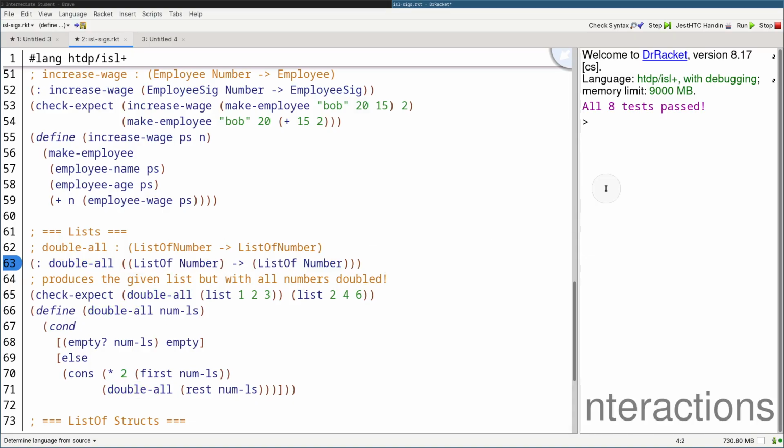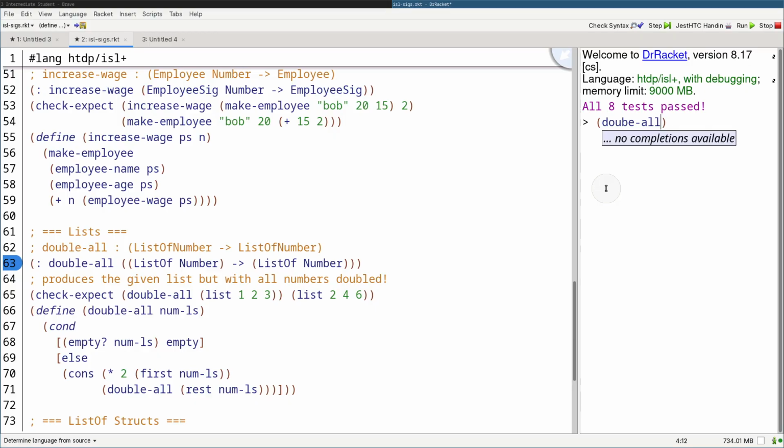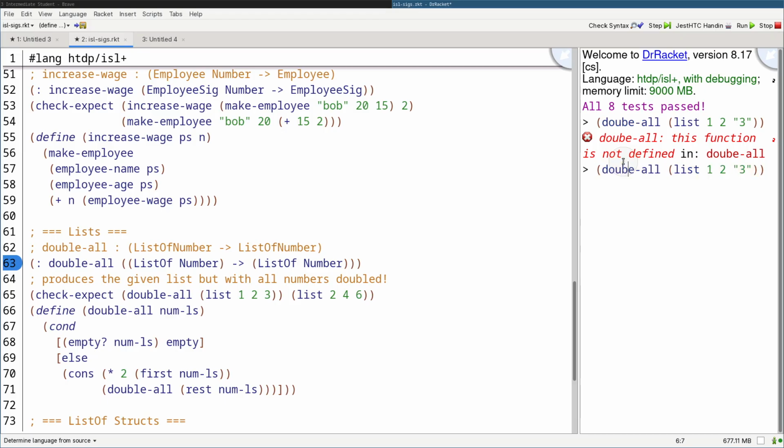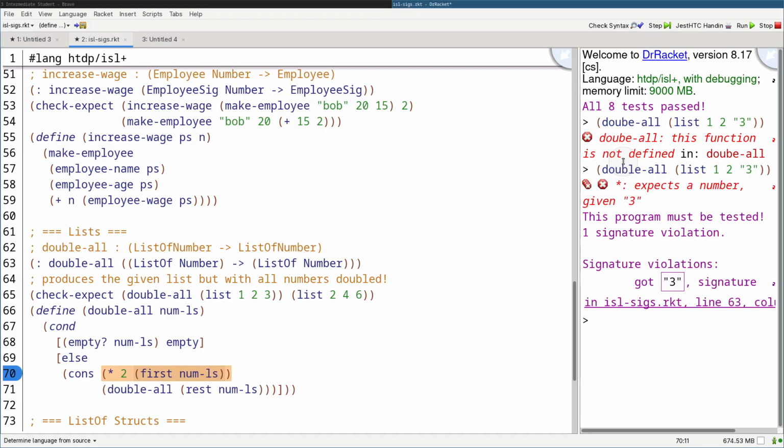If I call double-all with, let's say, list 1, 2, and let's say someone got tired and put the string 3 rather than the number 3. They wrapped it in quotes over here. Hit enter. If I spell double right, double with an L, I get a signature violation. Hey, it should be a list of numbers, not a list of a string and then a number at the end. So I get this correct error if I click this like so.